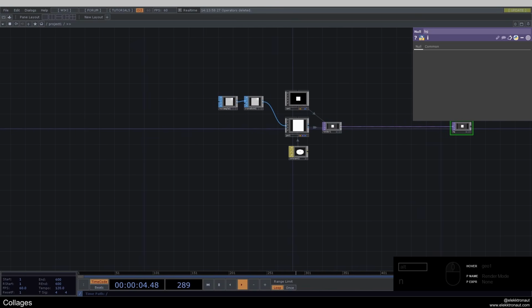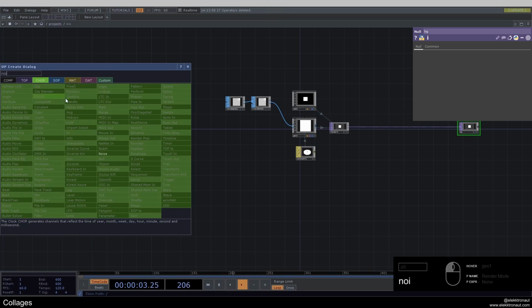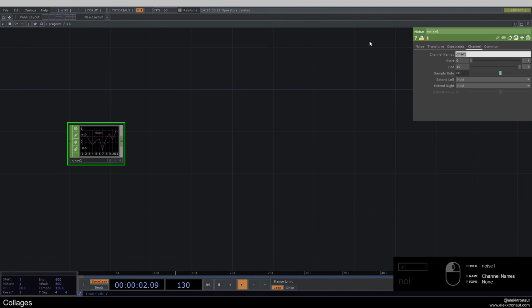And now I'm going to add some simple instancing to randomly position these rectangles, and we're going to come back to the instancing later on. But for now we're just going to look at the positioning. So I'm going to create a noise. For now on my channel, I'm just going to change this to samples, and use a sample value of like 10, but we're going to change that later on. On my noise, I actually want this to be random, so I'm going to change the type to random. And I'm going to change my channel names here to TX and TY. So we're just creating 2 different channels.